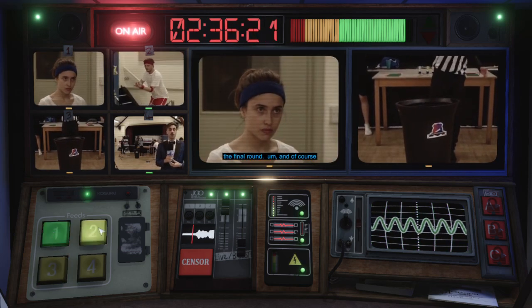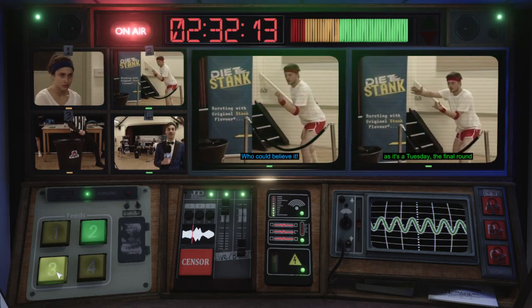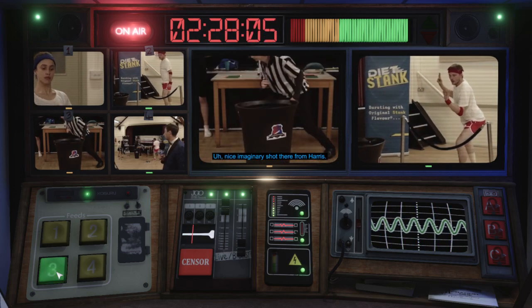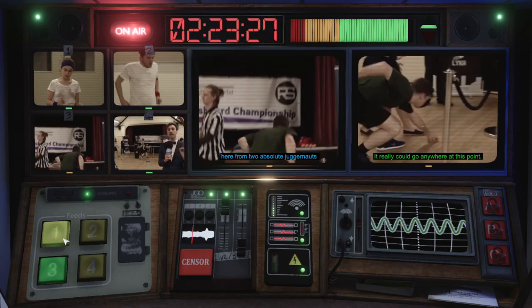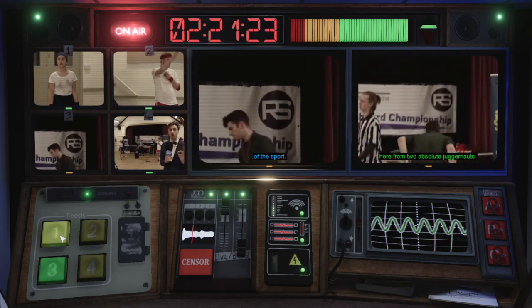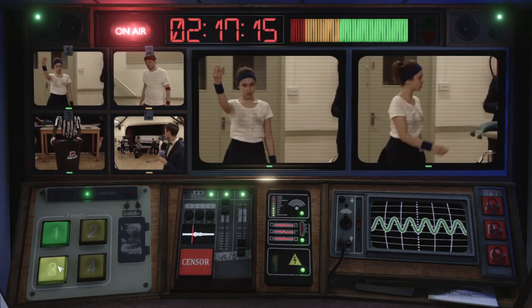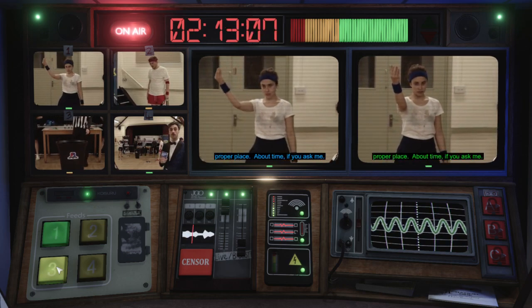Okay, and now we're going to go into the final round. Oh, okay, and of course, as it's a Tuesday, the final round is a mime round. Why is it still 2 minutes? Would you believe it? Nice imaginary shot there from Harris. It really could go in there at this point. Really high-level play here from two absolute juggernauts of the sport. Well, I think I'm getting better at this. Getting moved back to the proper place. About time, if you ask me.